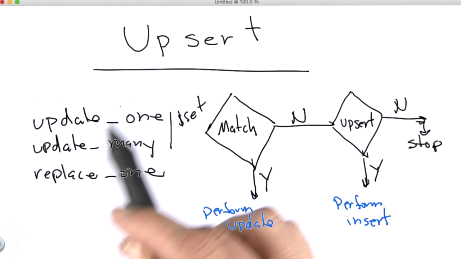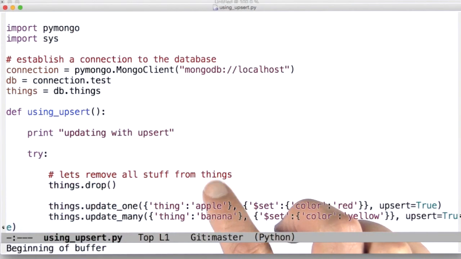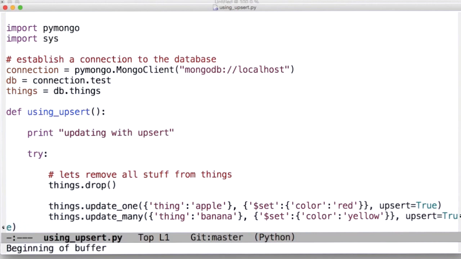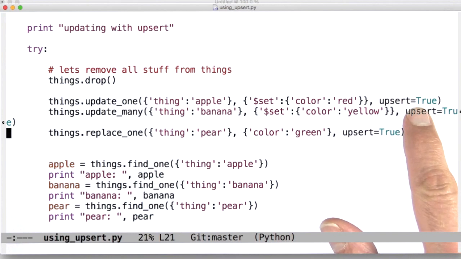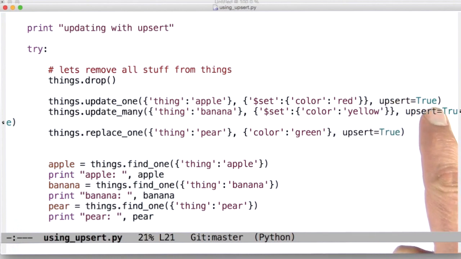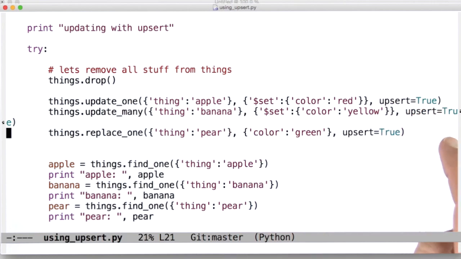Okay, so let's look at how this works in practice. I've written a short program here that's going to do some upserts. It's going to put some things into a collection called, appropriately, things. And the first thing it's going to do is just drop the collection so that the collection is completely empty. Then we're going to do 3 different commands, 2 updates and a replace one, all of them with upsert equals true. And you can see here that it's the last parameter passed to each call, upsert equals true.